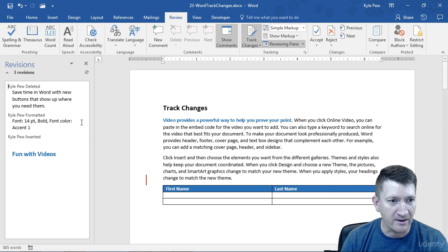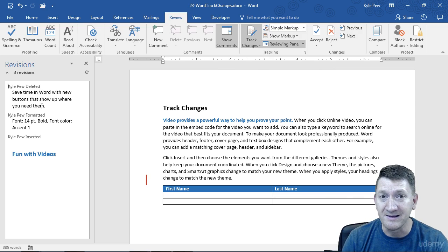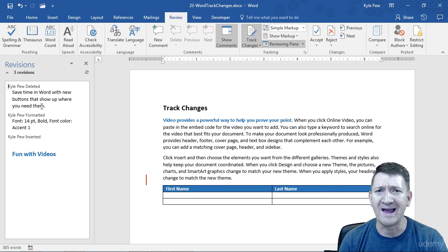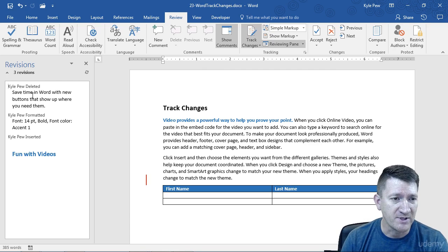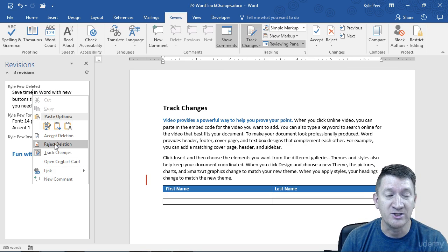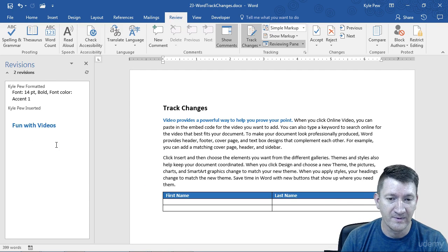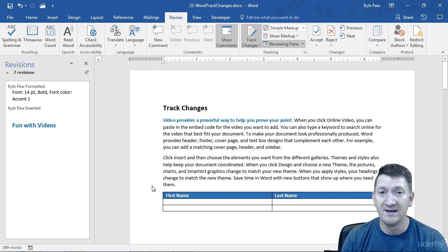Now I get down here, which is the deletion, save time and Word with new buttons to show up where you need them. Well, you know what? I actually want that. We shouldn't have deleted that. Let's bring that paragraph or that sentence back into this document. So I'm going to right click that one and I'm going to reject the deletion. So now I got that sentence back, no longer a red mark inside there. And I can continue going, accepting and rejecting the various changes made within this document.